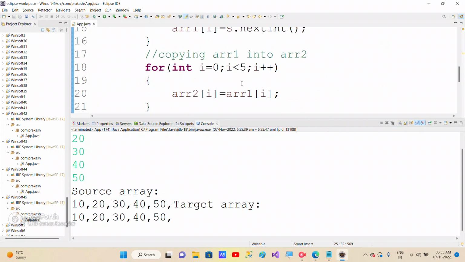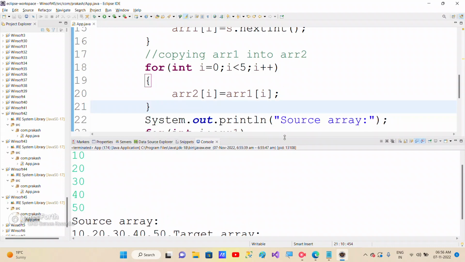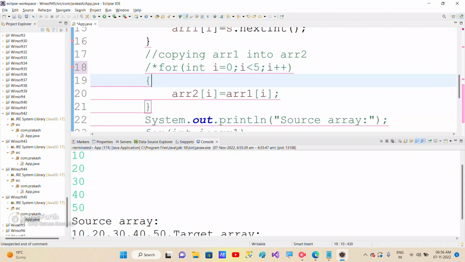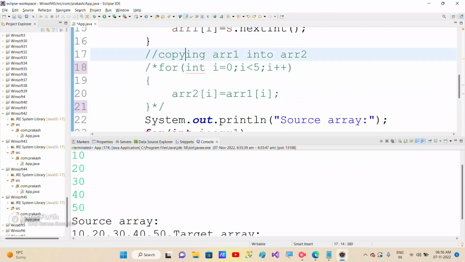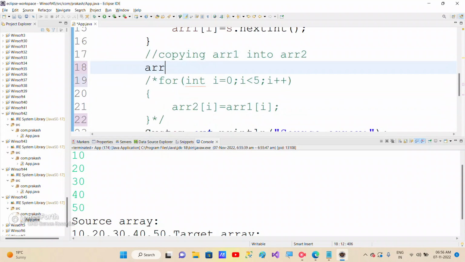It's working fine, but my intention is how to make it short. With the help of Java, you need not write a for loop like this. Instead of writing this for loop, I'm just commenting out or removing these lines, and writing only one line. That is ARR2 is equal to ARR1. That's it, semicolon. Done. Just with one line we have done it.